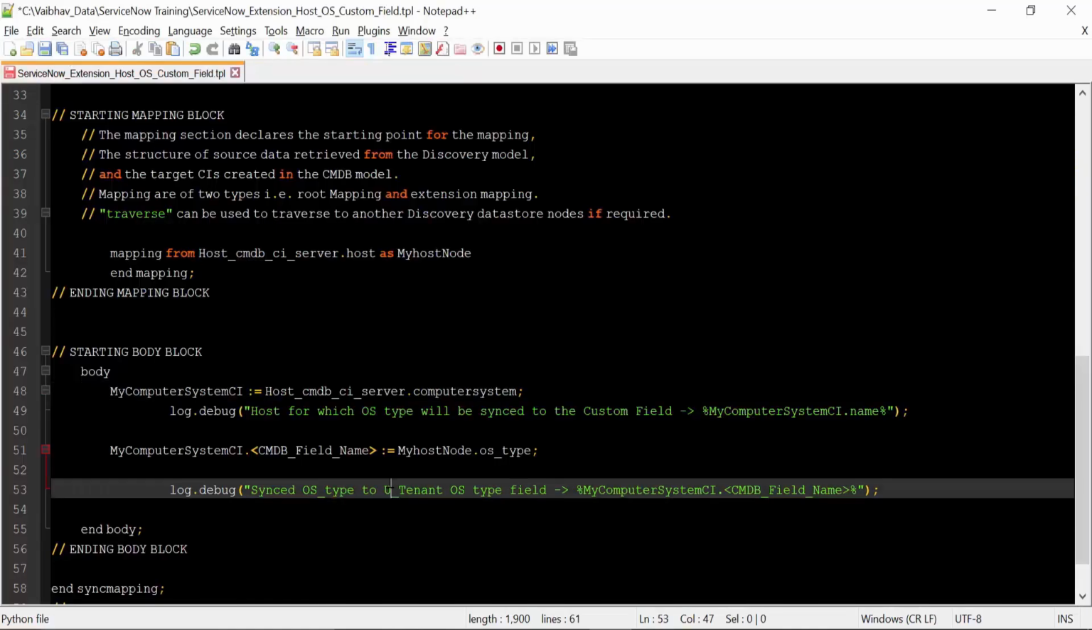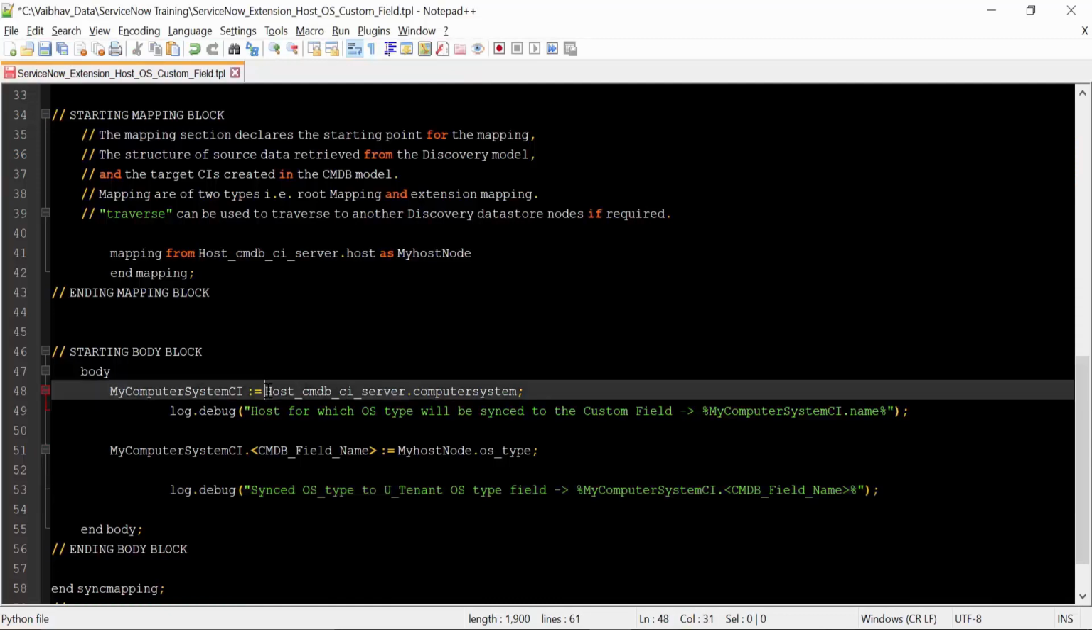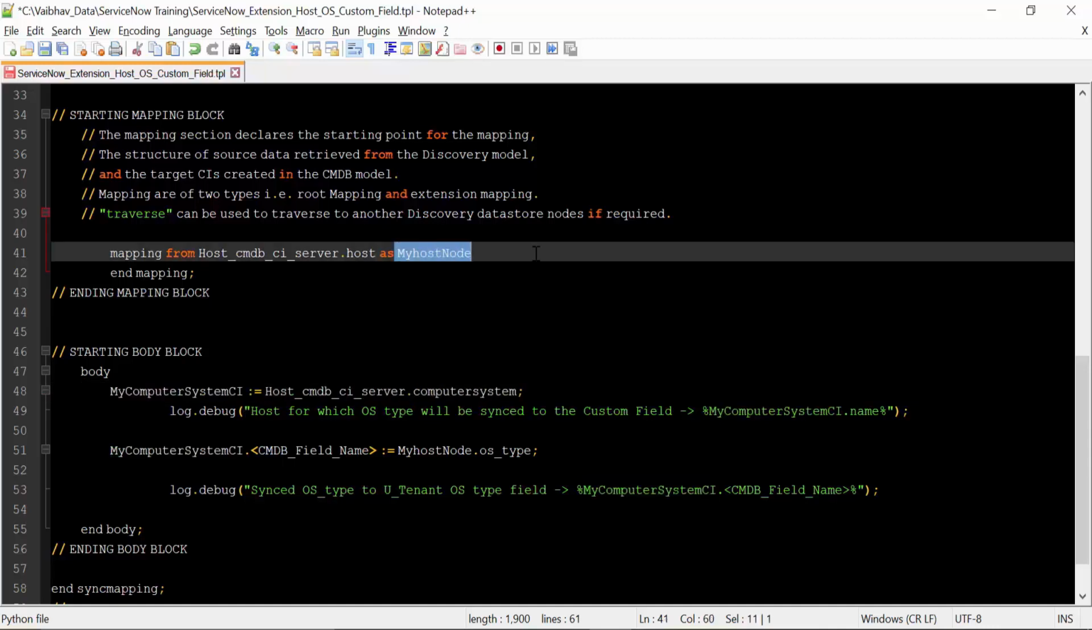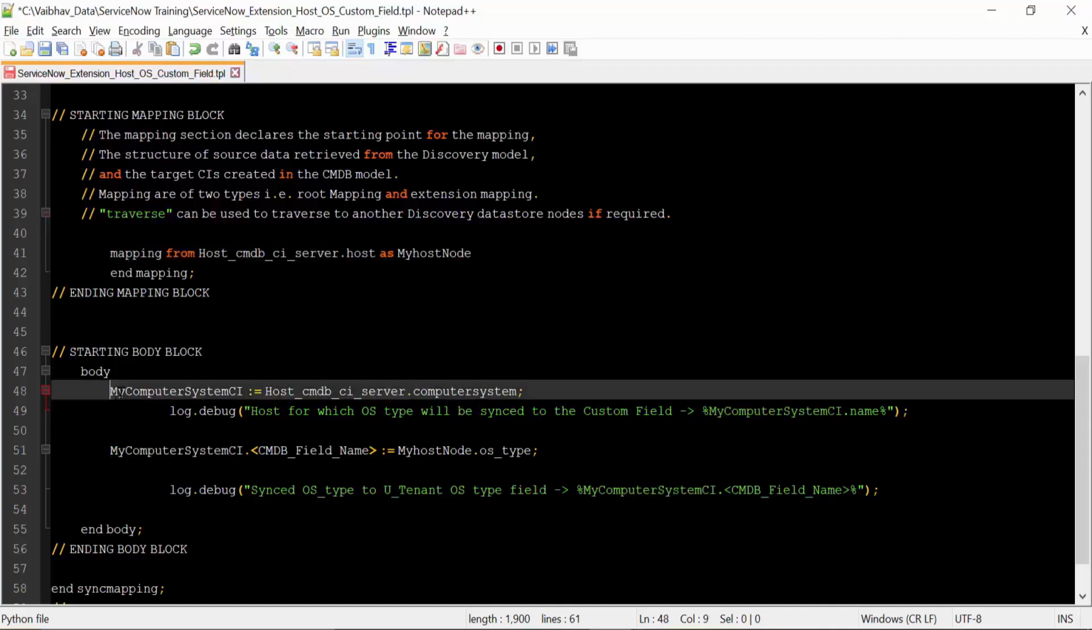Coming back to our pattern, if you see on the right side, I mentioned the out-of-the-box pattern name. Then I'm defining the CI type that is already defined in that pattern, and I'm assigning that CI value in a variable named my computer system CI. So in the mapping section, we picked up the discovery node. In the body section, we picked up the corresponding CI.